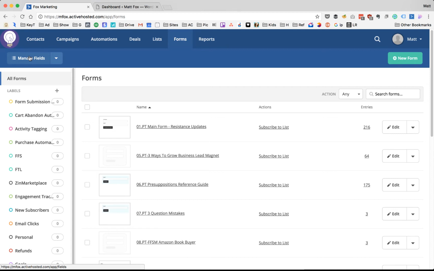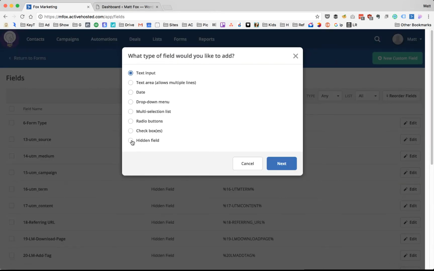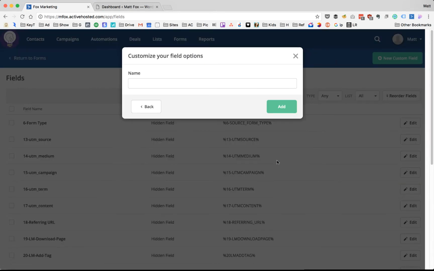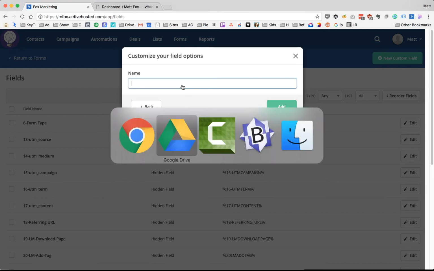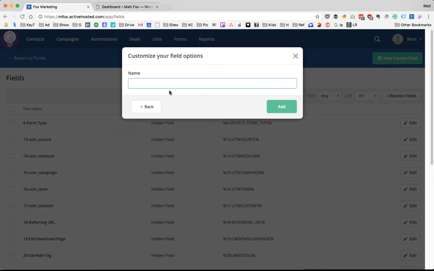So I'm going to go into Manage Fields, and then the first thing we're going to do is click over here on the top right where it says New Custom Field, and we're going to create a hidden field. And the first name that I'm going to go back to, and I forgot to copy and paste here, is I'm going to do name of lead magnet. So we have to name the field with something.